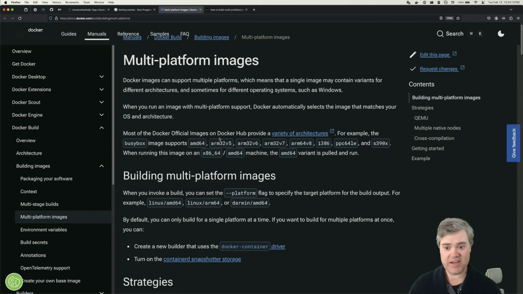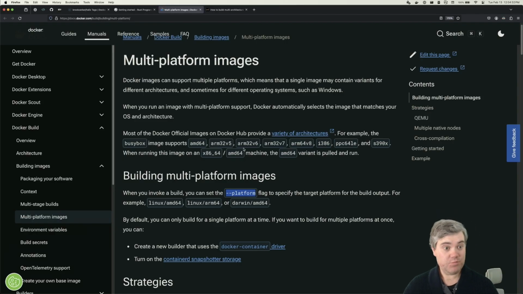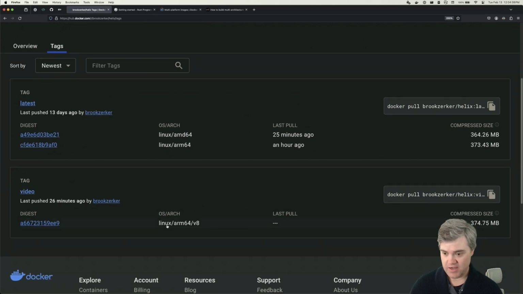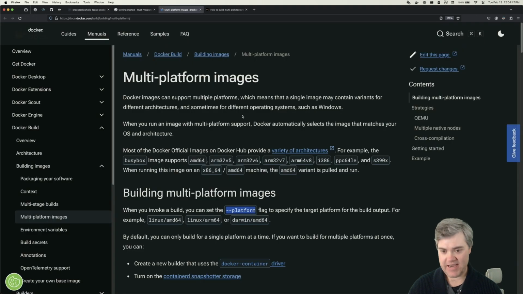These are the architectures that we can target here, and we do that with the --platform flag. So let's jump back into our terminal and do a Docker build again. I want to use --platform, and we need to choose which platform we want. The one we did with the video tag gave us Linux ARM64 v8, so we can guess that we already have Linux ARM64. If we look at what's available, we can do AMD64. Let's try that.